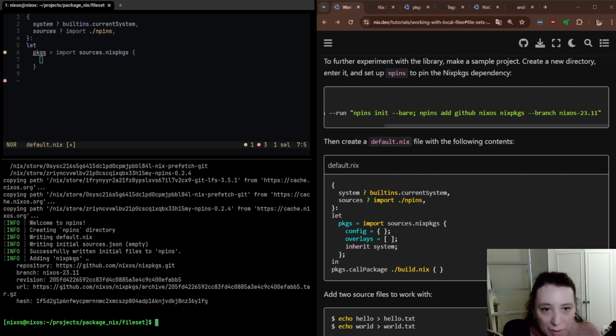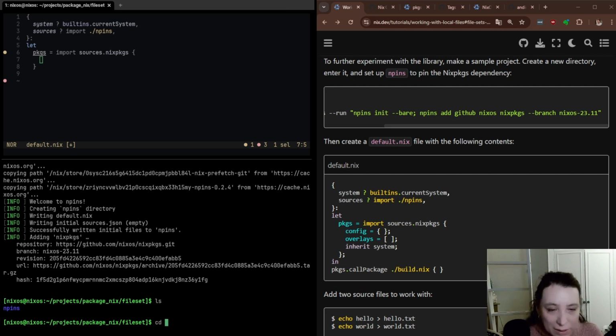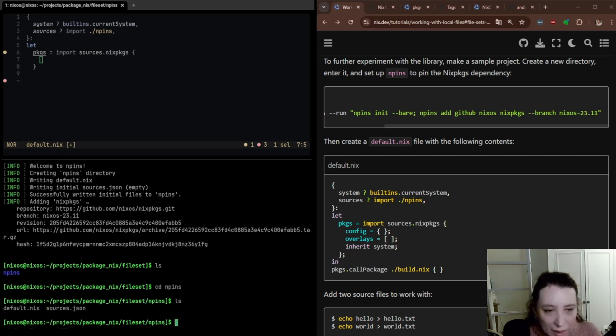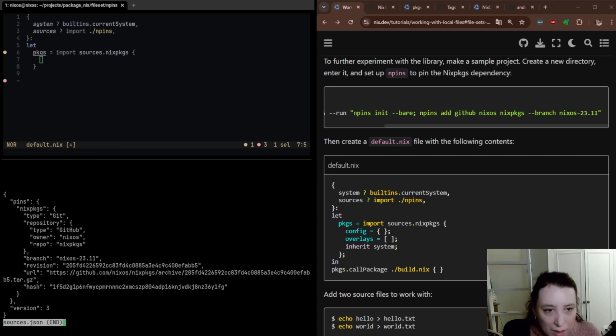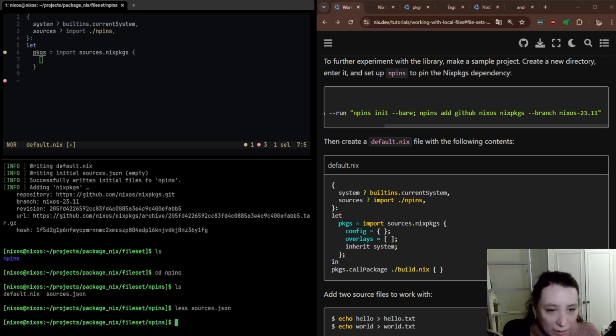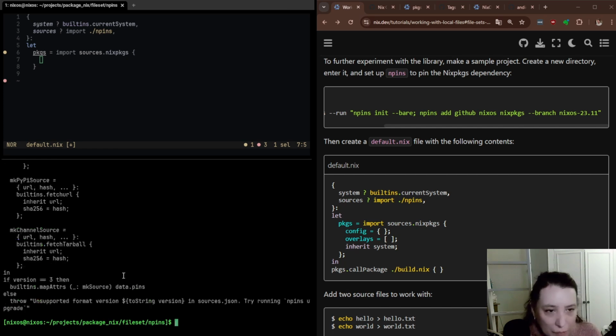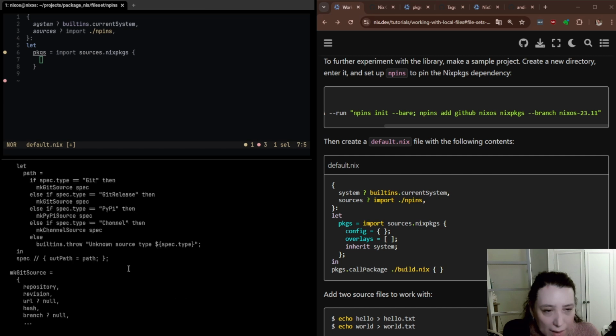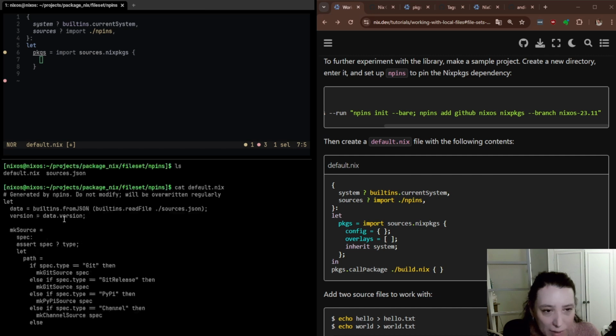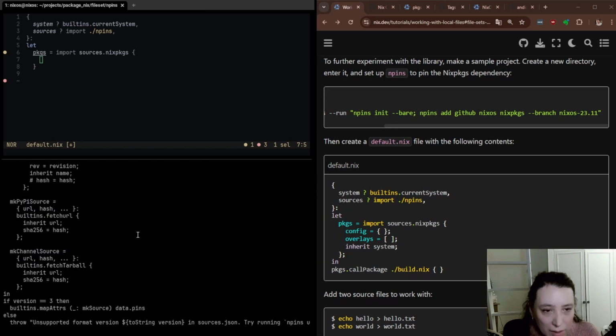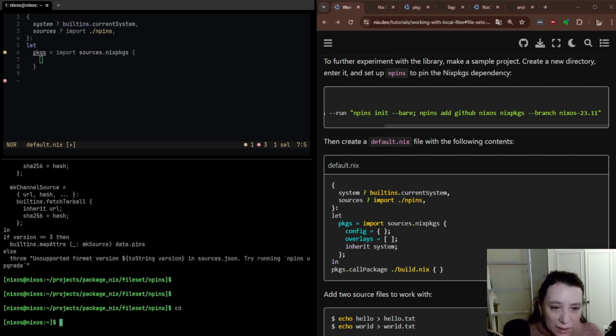I wonder, so it made an npins directory. And it has Nix packages pinned here, branch, version 3. Okay. And it has something in here generated by npins. One day we'll learn about this. It's kind of weird. Whoops.